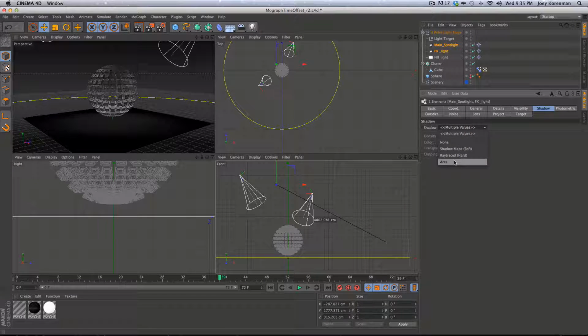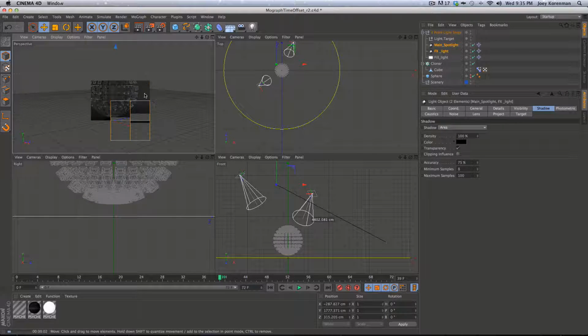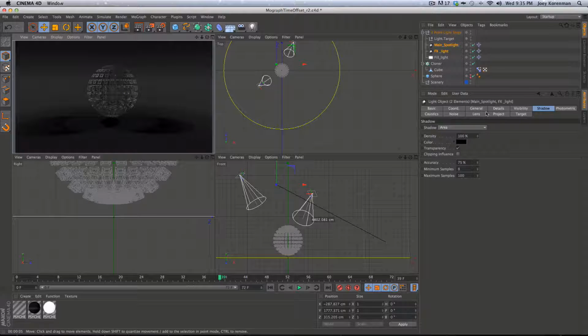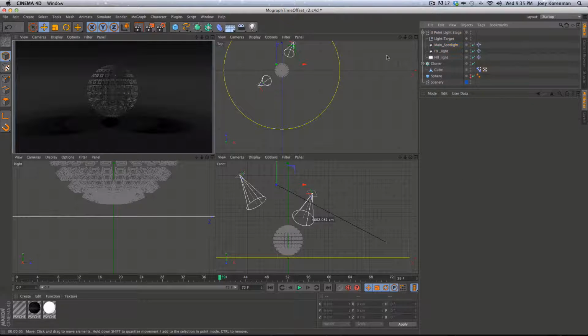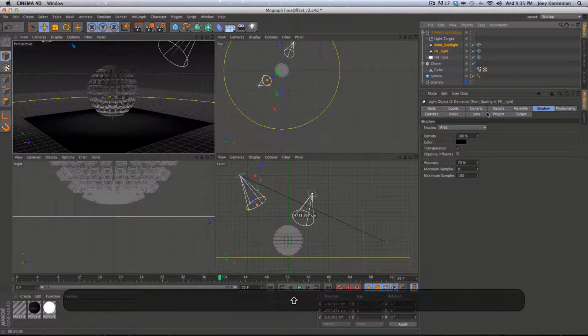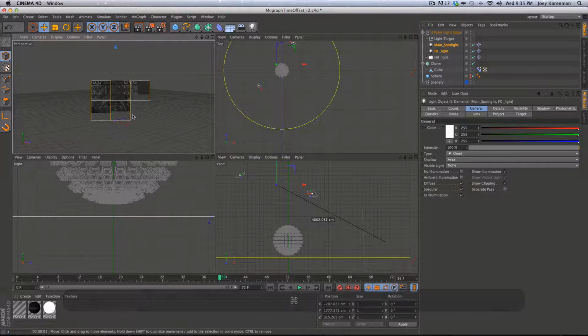I'm going to change those to area shadows, so we'll get a little bit of a nicer shadow. Okay, so now we're getting kind of a cool look. The shadows are way too harsh here, and that's just because of the position. So I'm going to change both of these lights from spotlights to omni lights. Let's see if that helps.